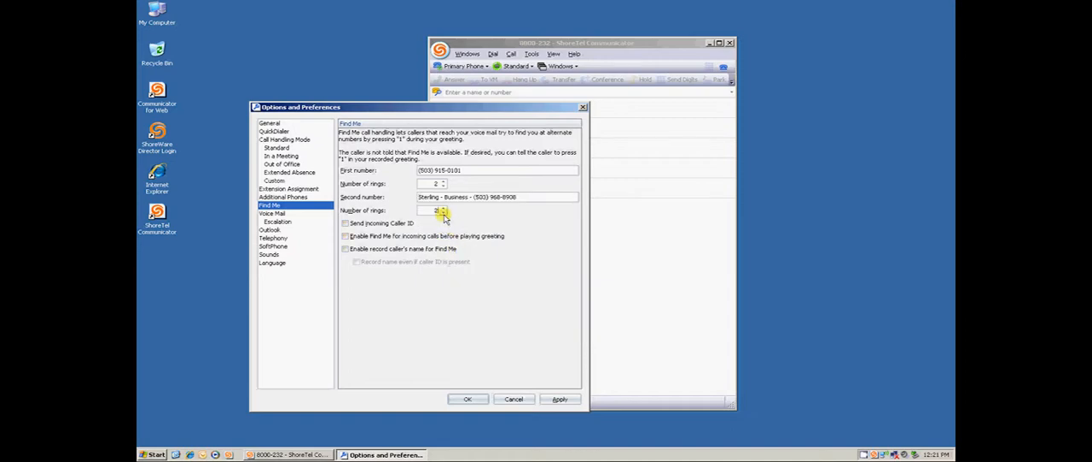If you would like the caller ID of the inbound call sent, click to select Send Incoming Caller ID. If you like your callers routed to the Find Me device without requiring the caller to press 1, then select Enable Find Me for incoming calls before playing greeting. You may also choose to enable Announced Find Me by selecting Enable Record Caller's Name for Find Me. Select OK or Apply to save your new settings.